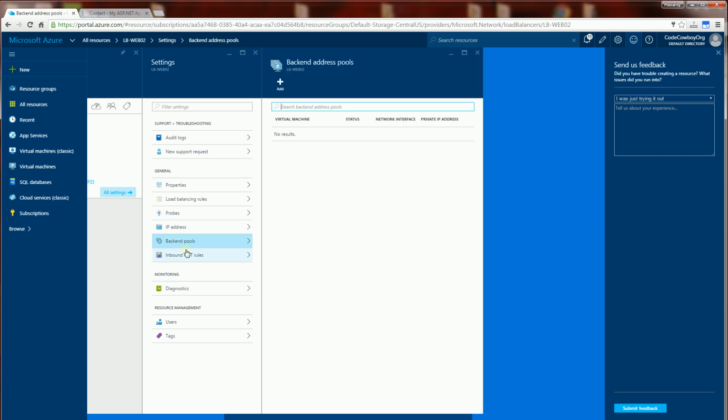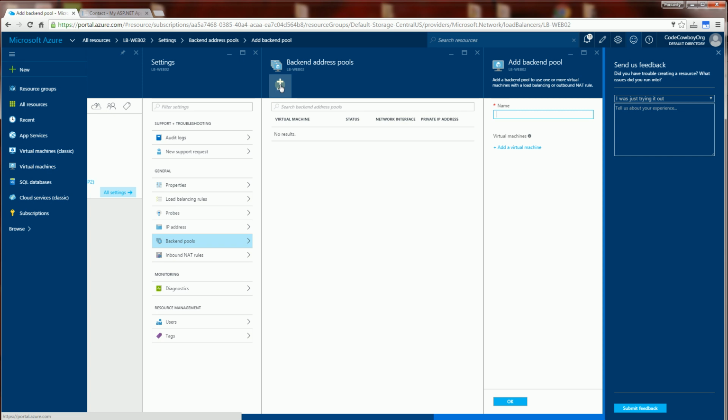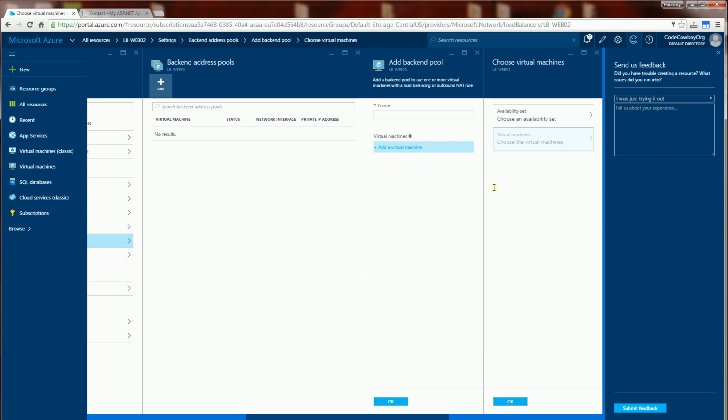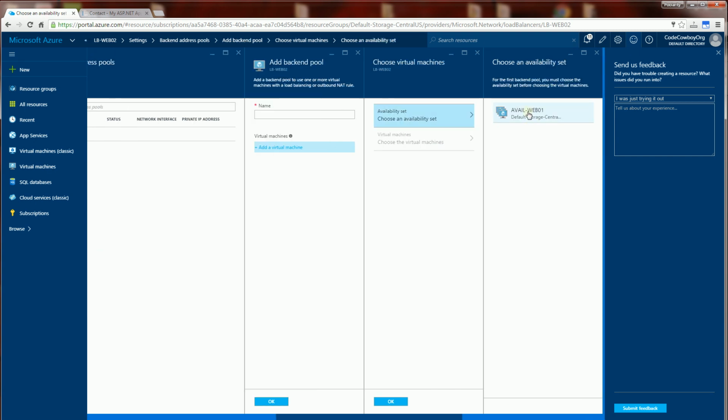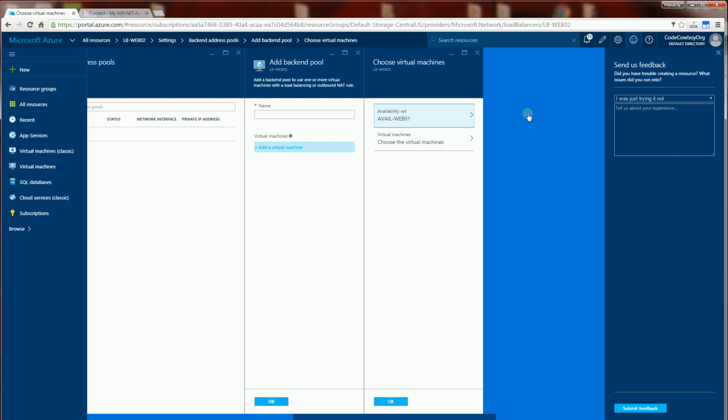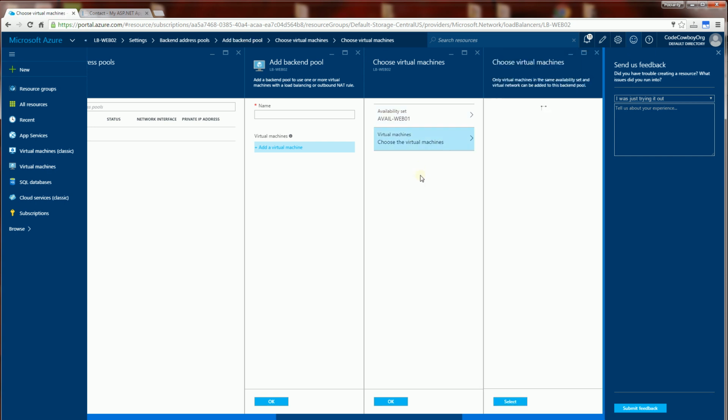And I'm going to have backend pools. So I'm going to add now the VMs that I want in the load balancer, so I have an availability set. This is why it's vital that you create your VMs in an availability set, because you could only do that during the creation of your VM. And I'm going to choose the VMs, I'm going to choose all three here, and I'm going to say select.